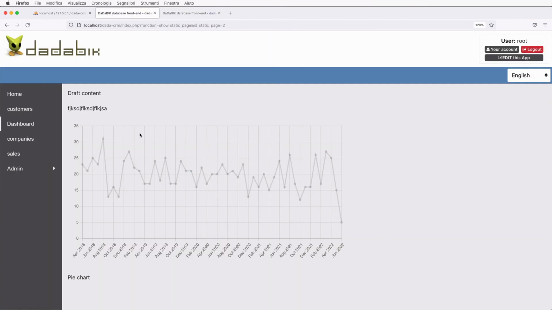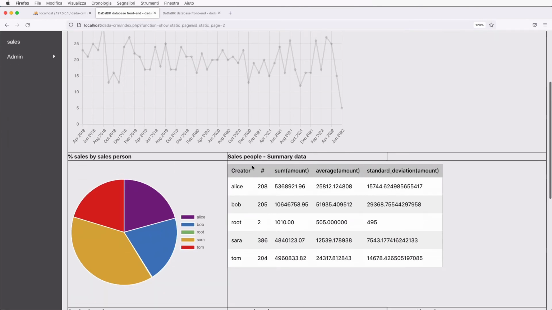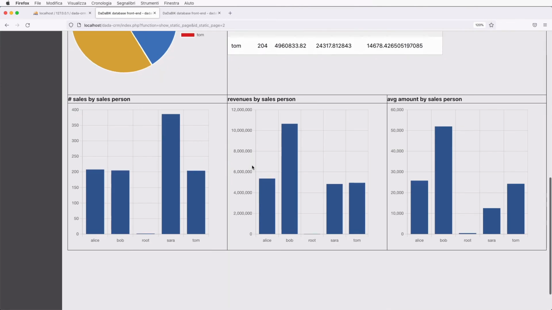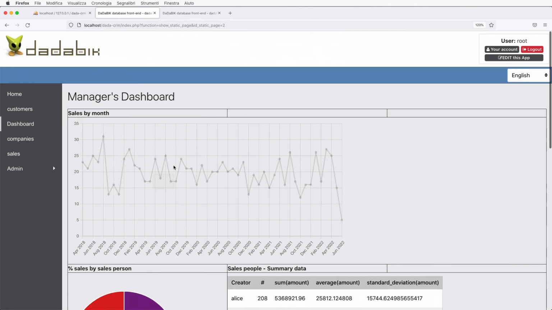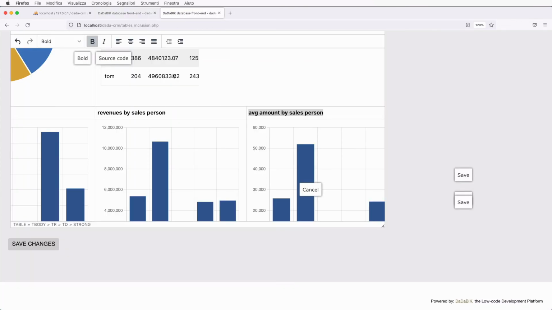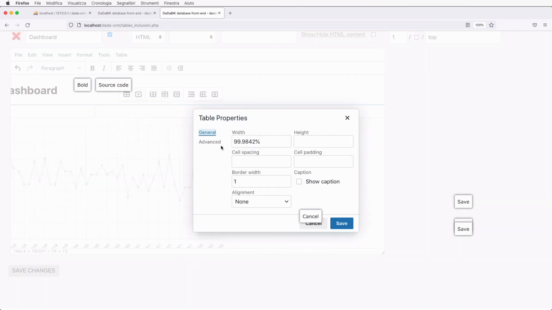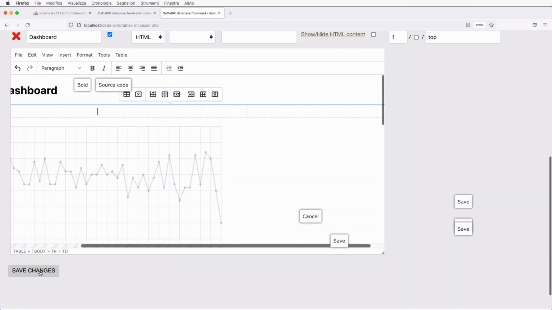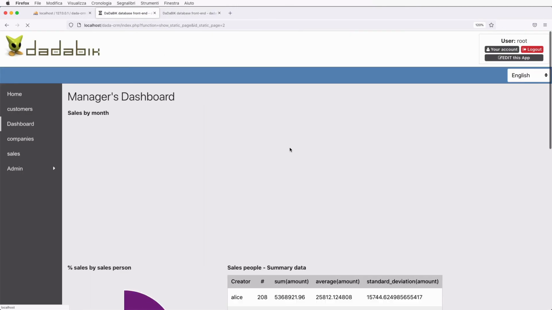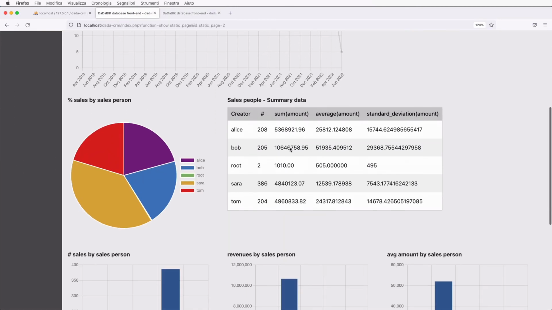Okay, let me check. Okay, it's better. We don't want these borders here. So table, properties, border 0, save. Okay.